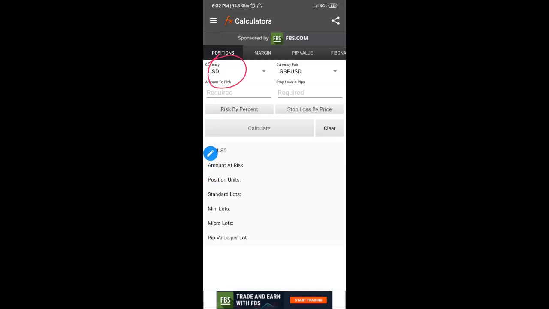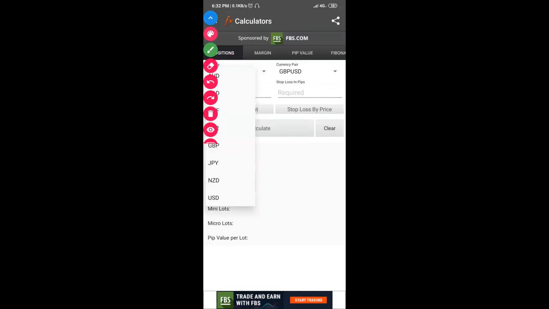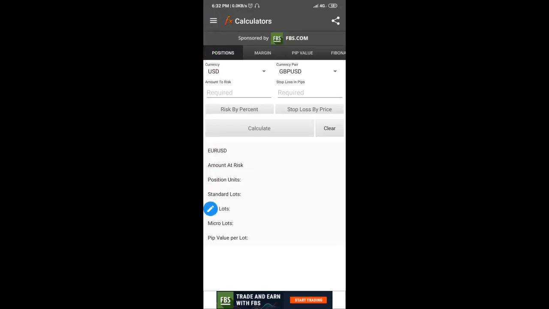If you don't use USD, tap this and it will drop down, then you can select which currency you want to use. You can see there's Swiss francs, euro, pound, but for this example I'm going to use USD. Up here you can see amount to risk. I don't risk by amount, I risk by percentage. So I'm going to tap risk by percentage, and that button is going to change right there.